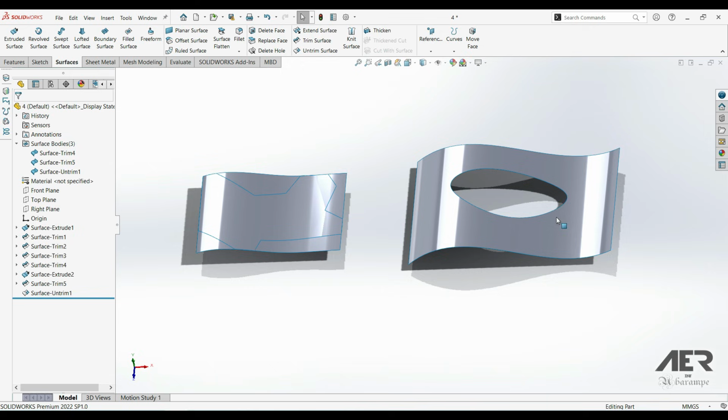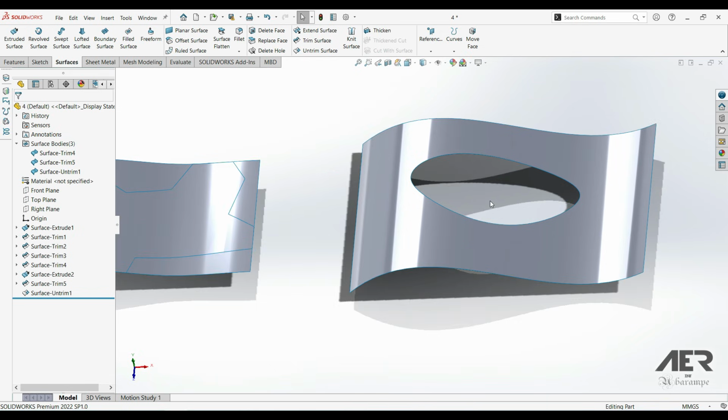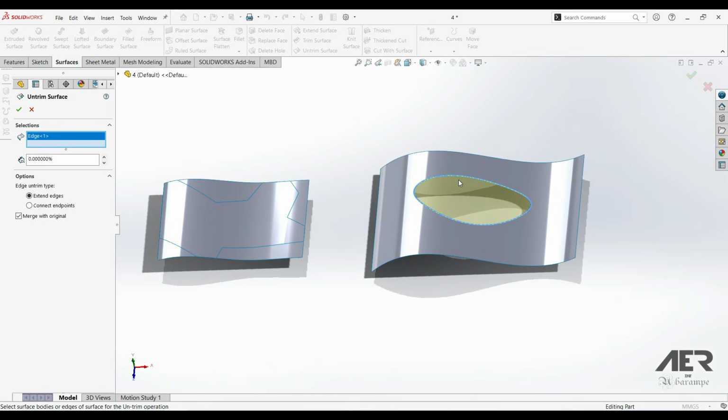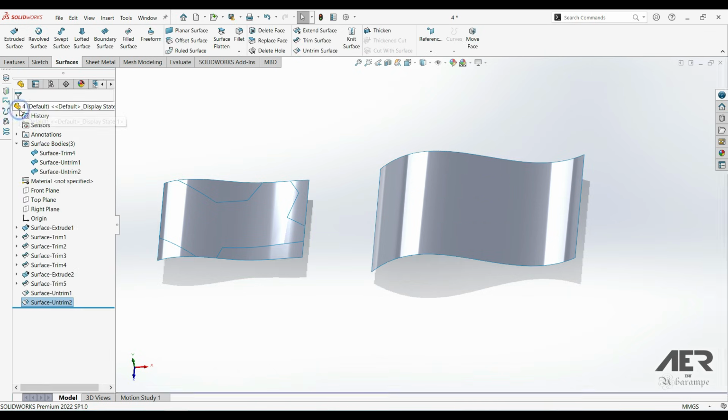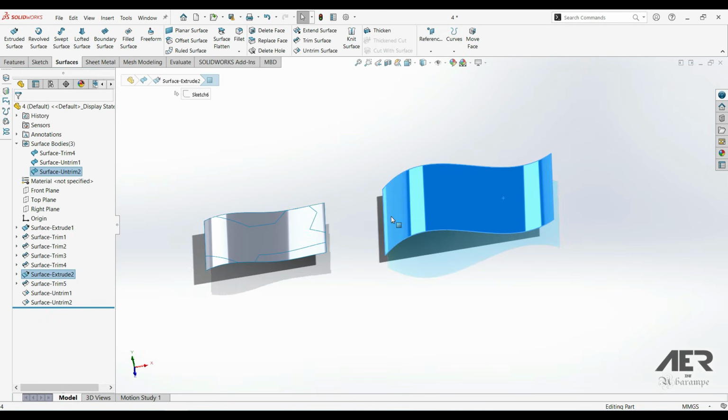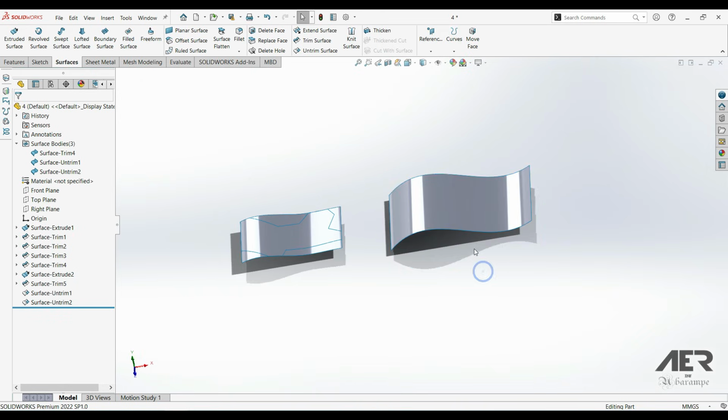Now let's see how that works for the closed profile. Let's go to Untrim Surface and select this edge, like this. Here we have merge with original checked. Let's click OK. Now we see that we have only one piece, and we don't see that this surface has been trimmed before.